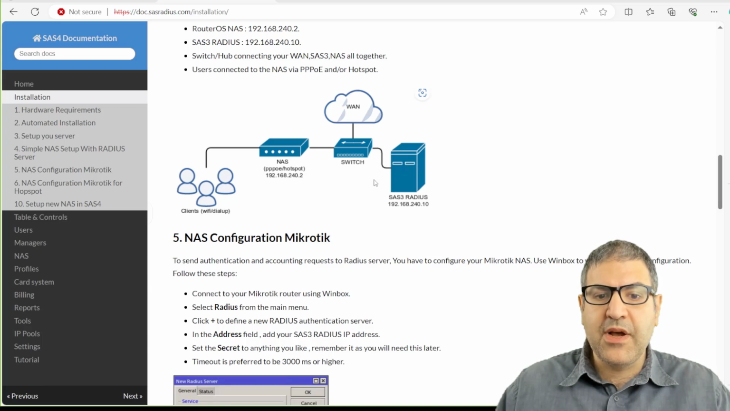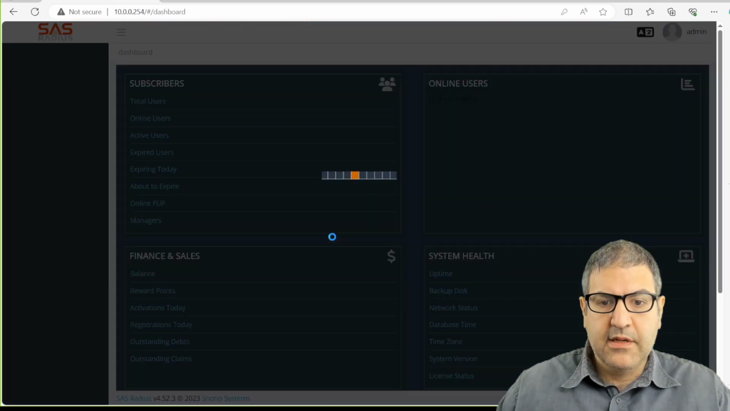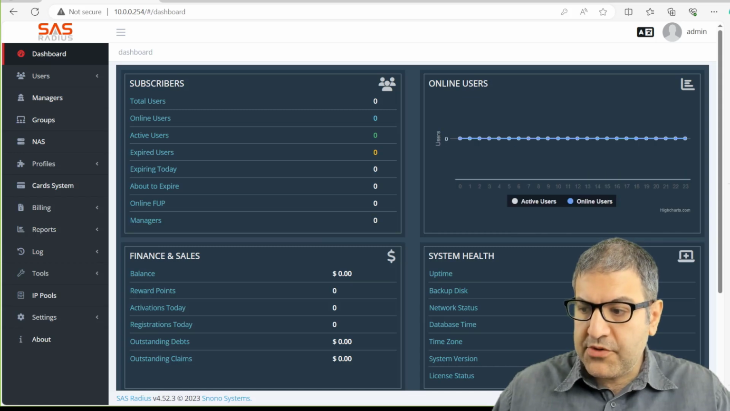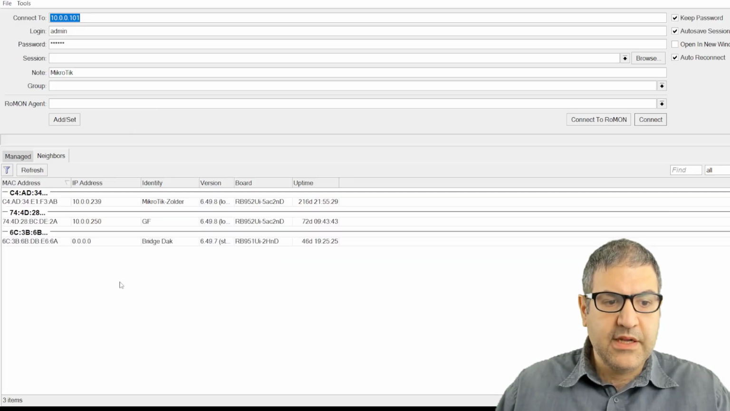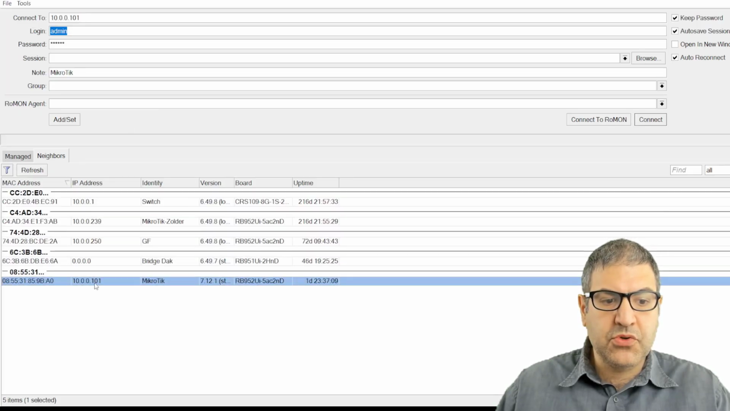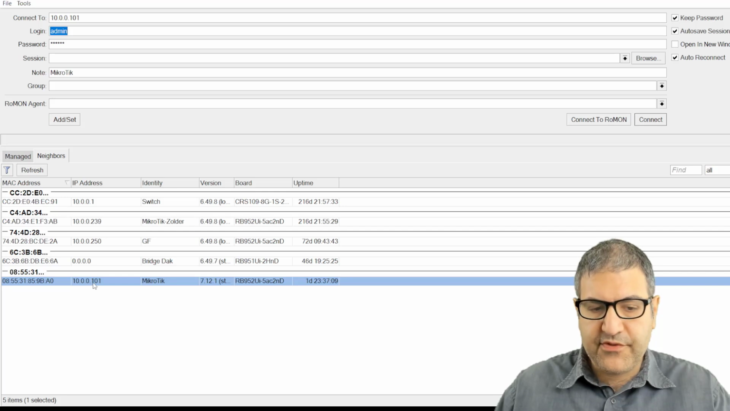At this moment, as we have seen in the previous lab, I have a computer with a virtual machine that is already installed, and I have a router which is on the same network. So then we have to start to do the work. First, let's go to the SAS and log in. This is the SAS, and I will open also my router. The router has an IP of 10.0.0.101, which is the same range as the SAS. SAS has 10.0.0.254, if you can recall from the previous lab.